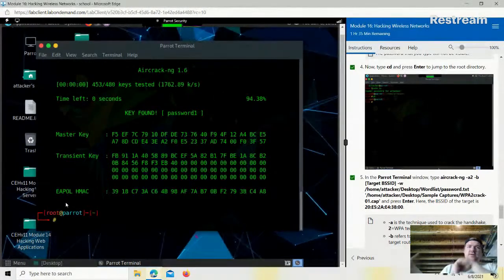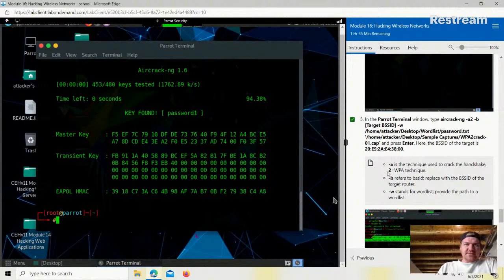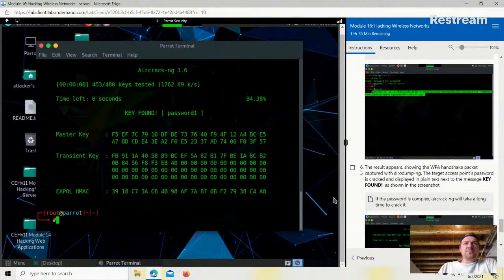Holy cow. All right. So -a is the technique used to crack the handshake. 2 is the WPA technique. -b refers to BSSID. Replace it with the BSSID of the target router. -w stands for wordlist. Provide the path to a wordlist. The result appears showing the WPA handshake packet captured with airodump-ng. The target access point's password is cracked and displayed in plain text next to the message Key Found.